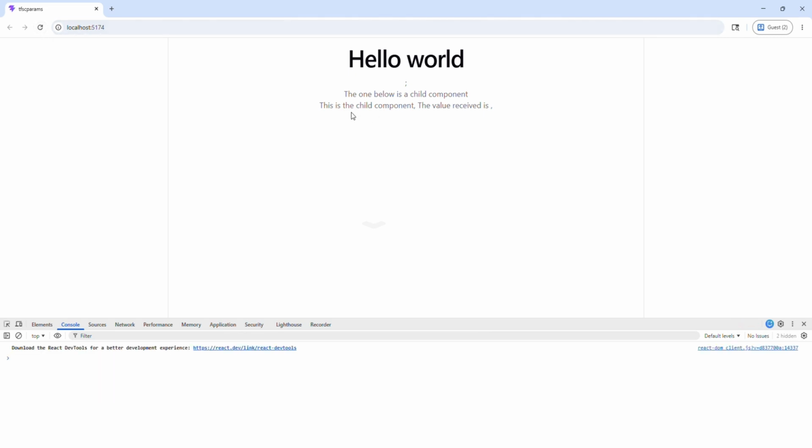So if I refresh this, this is the child component, the value received is empty. There is nothing, but there is no error. So the application loads. What I would like to tell is, if the child is expecting a value and you do not send it, that is a missing prop, and nothing happens. The value sent here is undefined, so it does not throw an error.